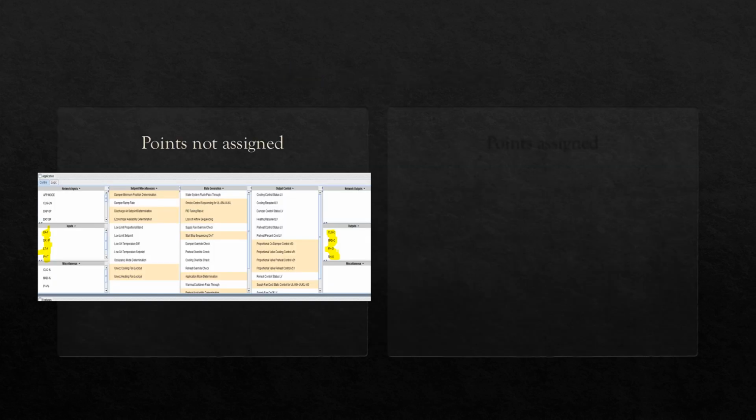So points are not assigned. Here's what they look like. On the left-hand side, we've got discharge air temperature, discharge air pressure, low temp alarm, and preheat temp, right? But there's no numbers after them. On the right-hand side, we have outputs, cooling output, I can't really read that, I think that's the mixed air duct output, and preheat output. So there's no numbers there, right?